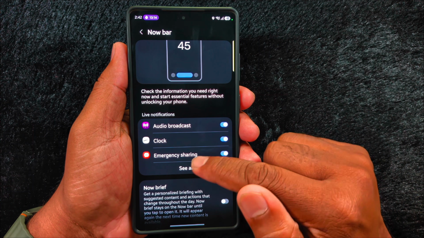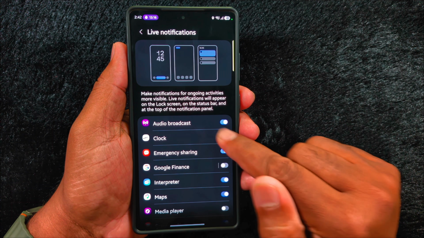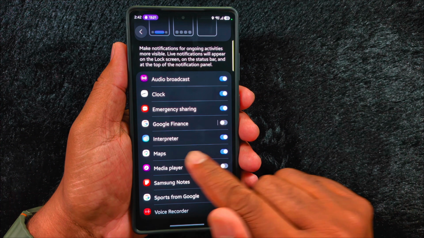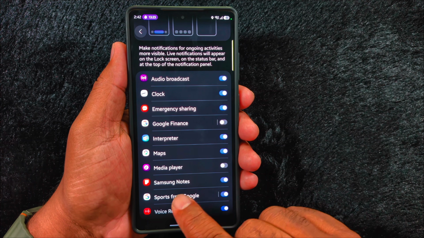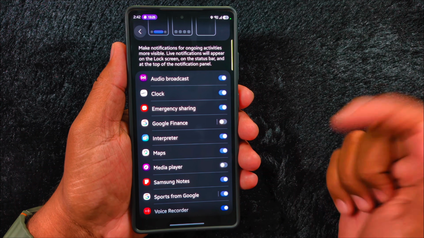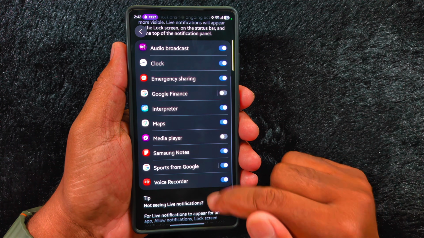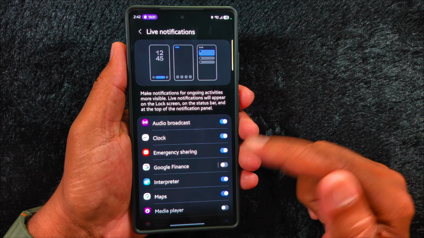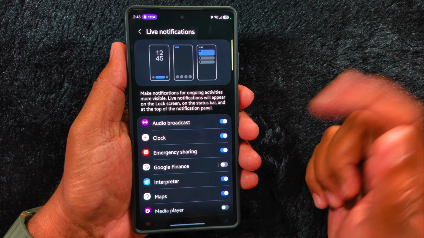You'll see a list of supported features including audio broadcast, clock, emergency sharing, Google Finance, Interpreter, Maps, Media Player, Samsung Notes, Sports from Google, Live Match Score, and Voice Recorder. Simply turn on the options you want to appear in the Now bar.